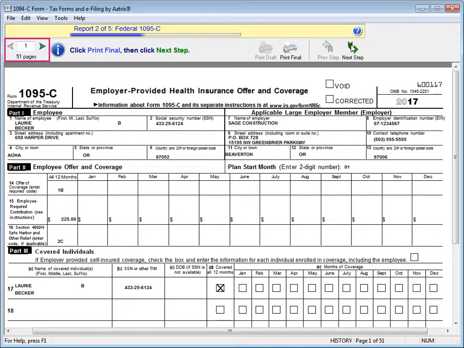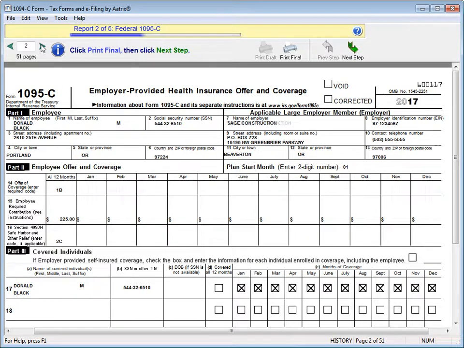Notice this one has 51 pages. There will be a 1095-C for each employee that was included in the 1095-1094-C preparer window. You can use the forward and back buttons at the top to move between pages if you want to view each one. And when you are ready, click Print Final.